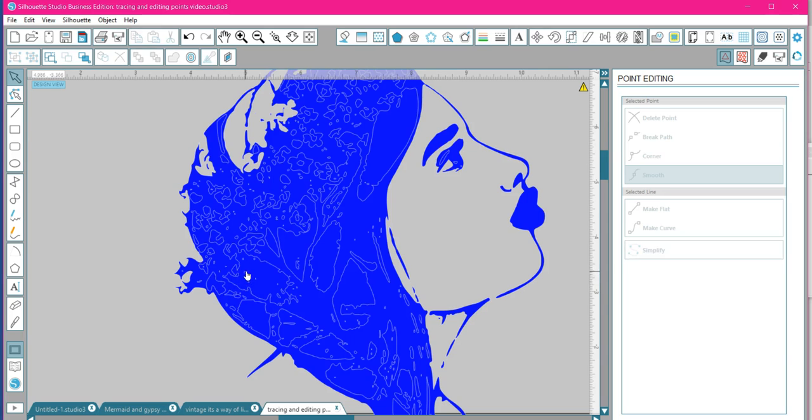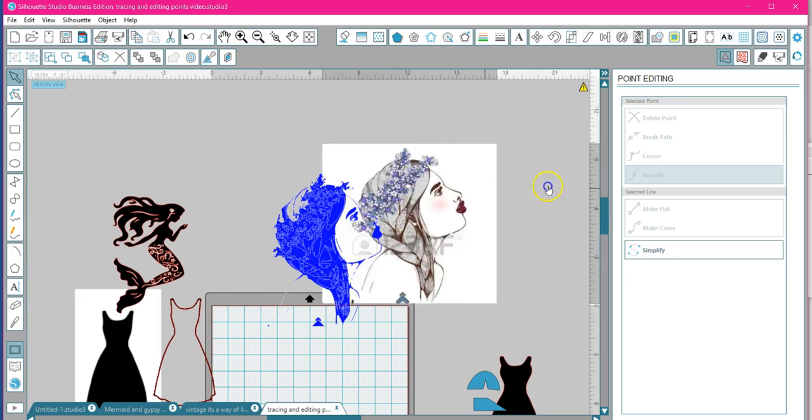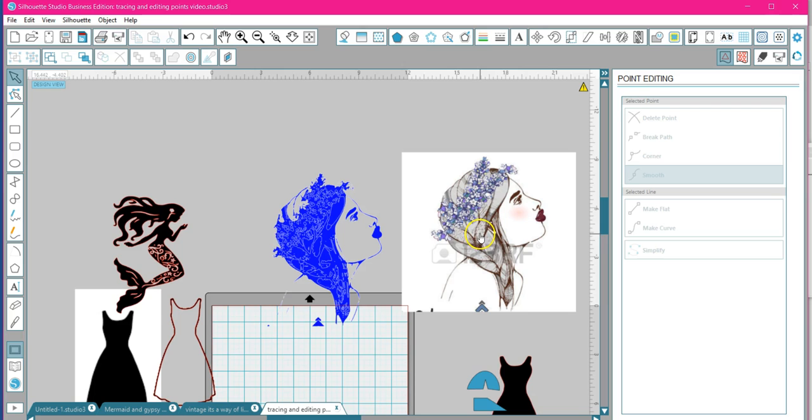Don't get overwhelmed with it. Basically, it's just deleting a bunch of points. Deleting things you don't need in there. All these dots. I don't need all these dots. This is just pieces of her hair. And if you look at her actual picture, if I can find her, it's all this stuff in here.